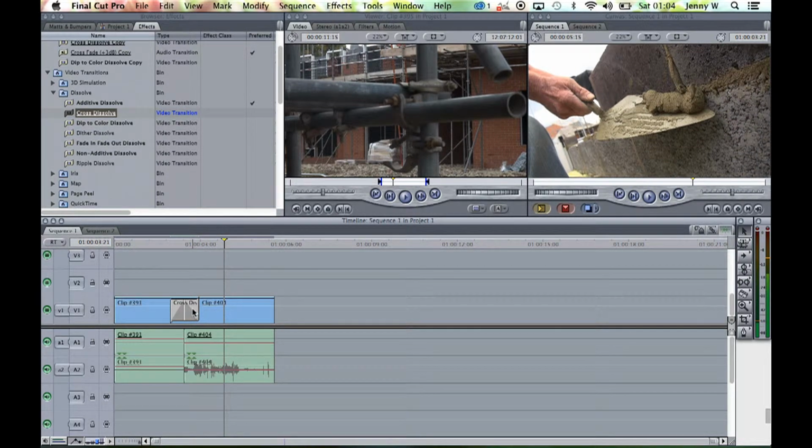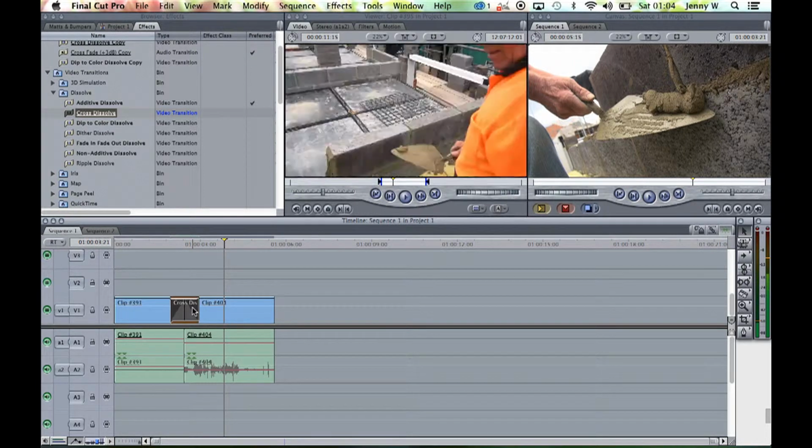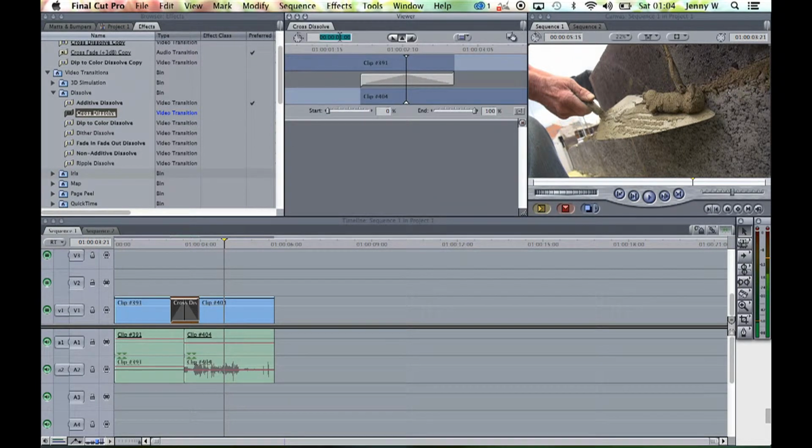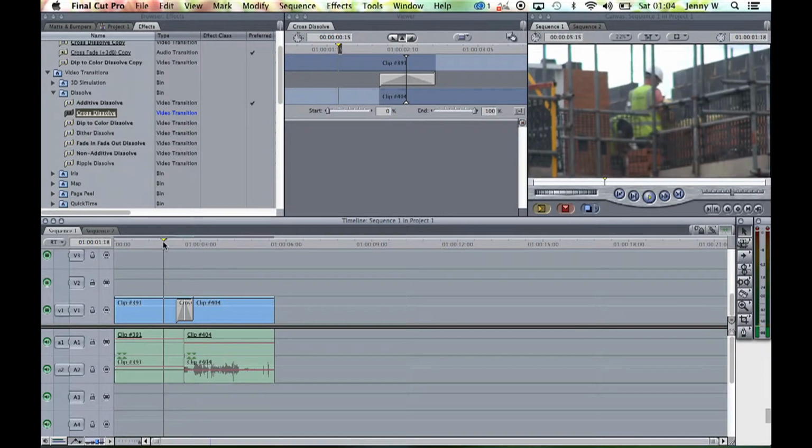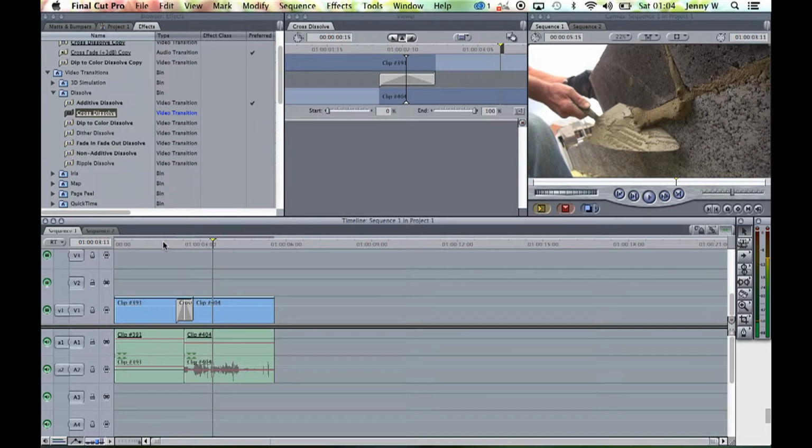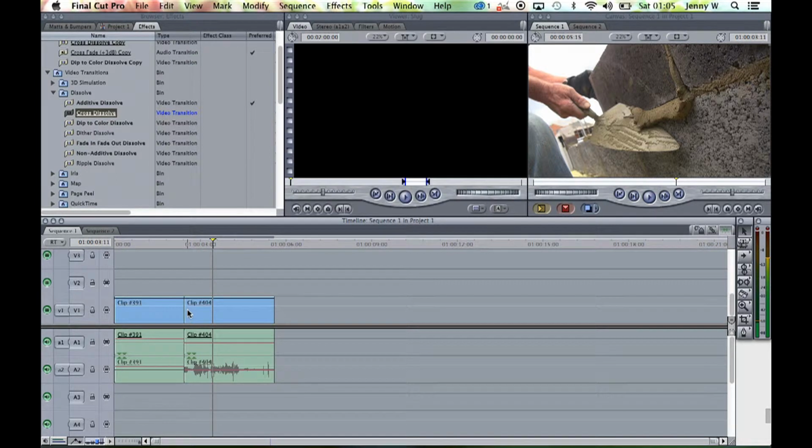To change the value of a dissolve, all you have to do is double click on it and change the value here. This is the number of seconds it dissolves across. So if we add 15, you can see the dissolve gets smaller. To delete a dissolve, all you have to do is click on it and press the backspace.